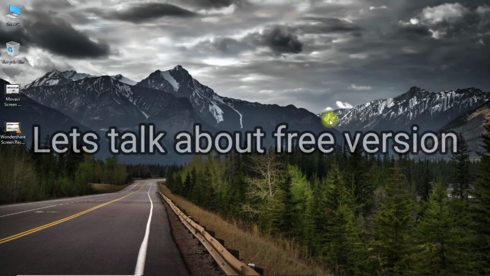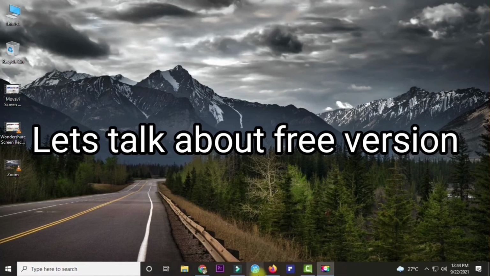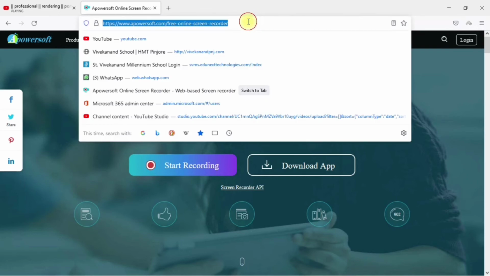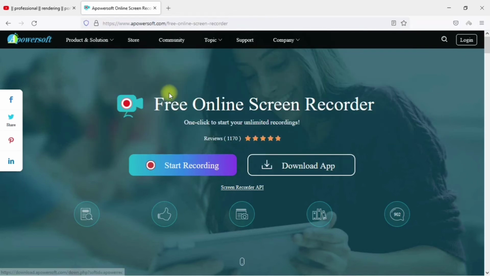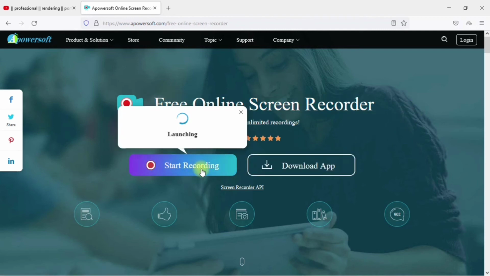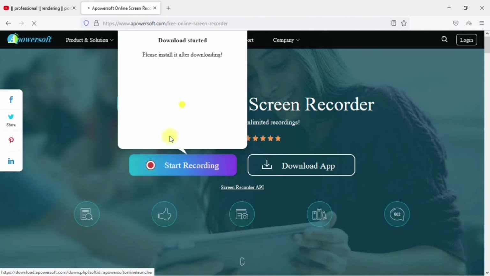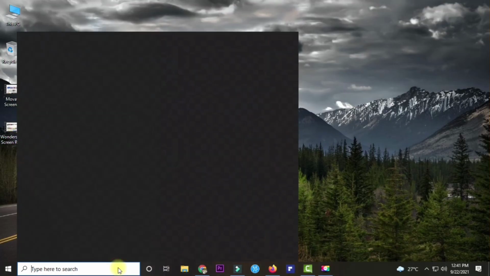Now it's time to talk about the free versions. First in my list, I will put the link of this software, appowersoft.com. You can use it as a free online screen recorder. You can also download the app, so you can record your screen using this free software. Free software is not as good as the paid ones, so I always recommend using paid software. You can buy the Movavi software.